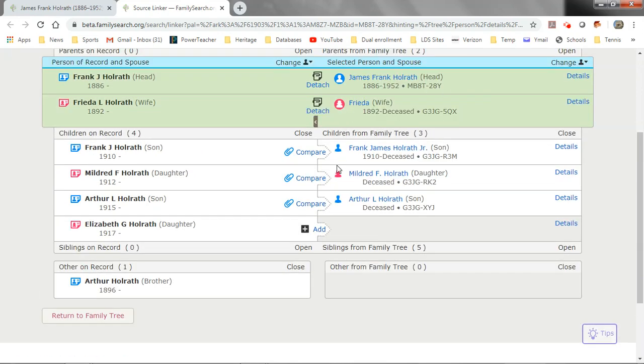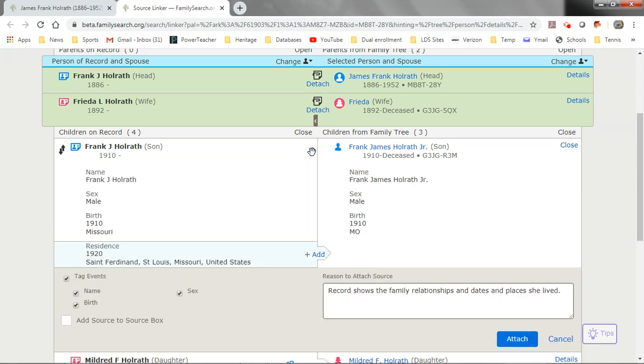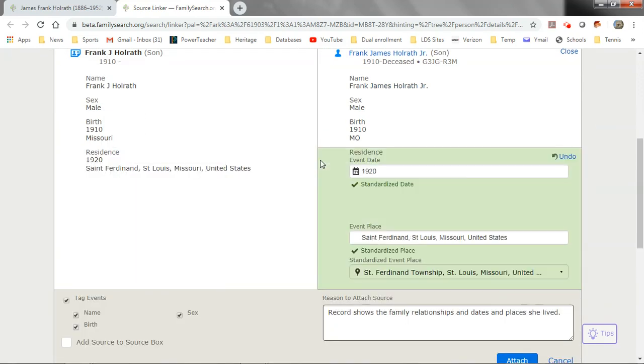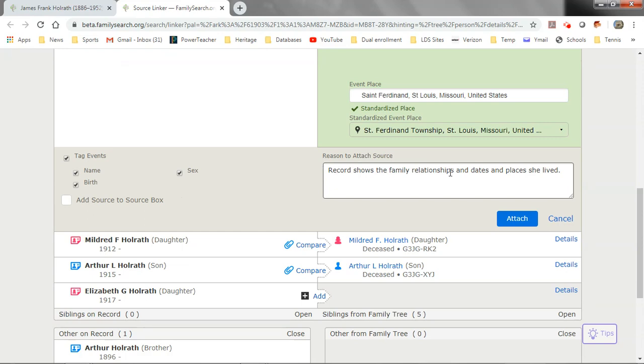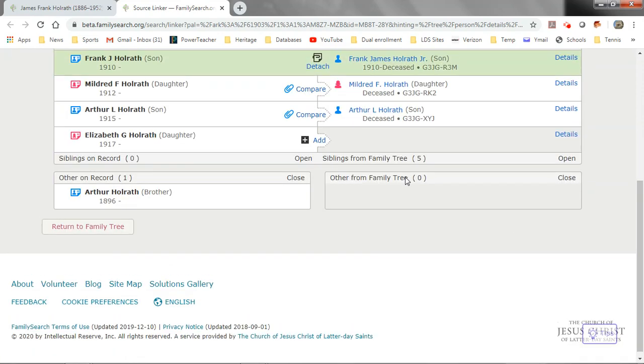Now I need to do the same thing for the rest of his children. So I'm going to click Compare. I'm going to add in that residence. It auto-fills the information. This was a he. So I'm going to do he. I could perhaps change it to they so that it applied to everybody.